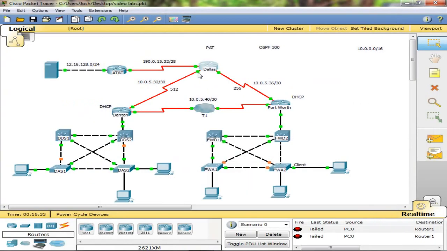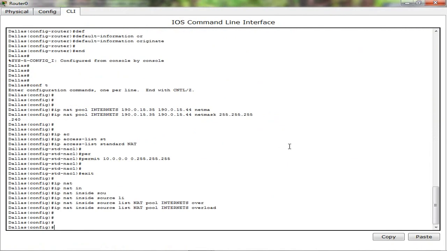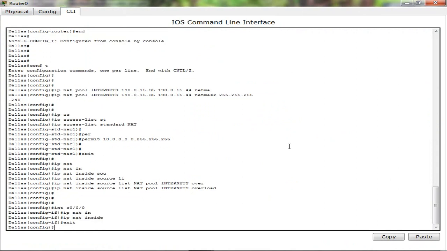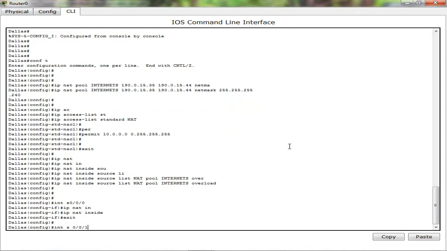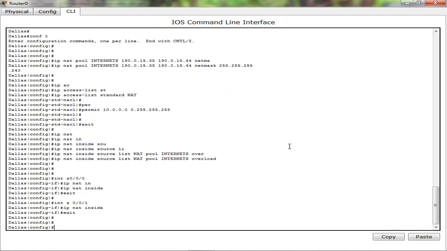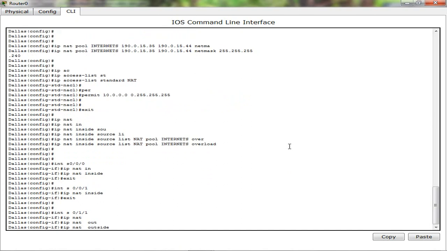I still have to do ip nat inside and outside on the inside and outside interfaces. Well, what's our internal network? Our internal network is this serial interface and this serial interface, and our outside network is this serial interface. So let's just do that. I'll go into interface serial 0/0 and do ip nat inside. We'll go into interface serial 0/1 and do ip nat inside. We'll go into interface serial 1/1 and do ip nat outside.